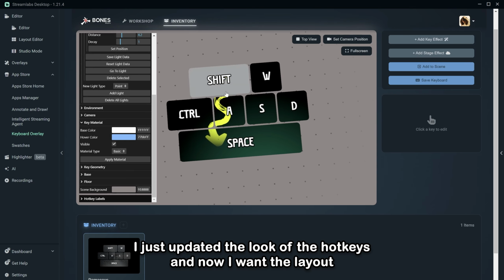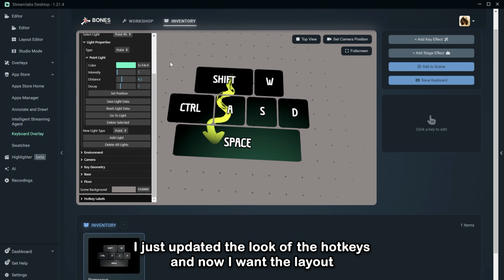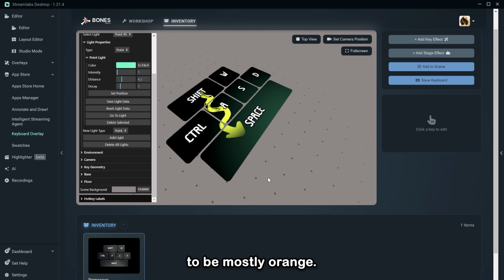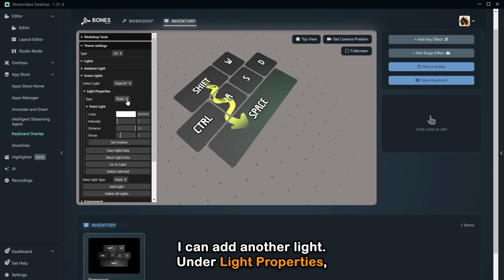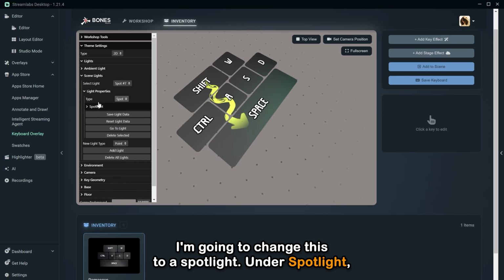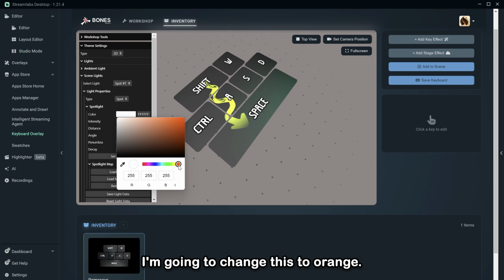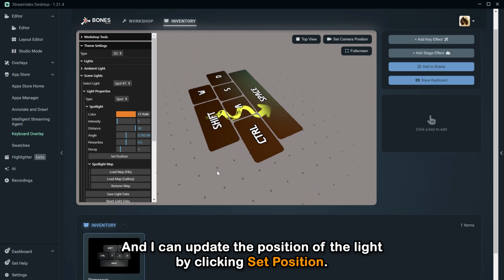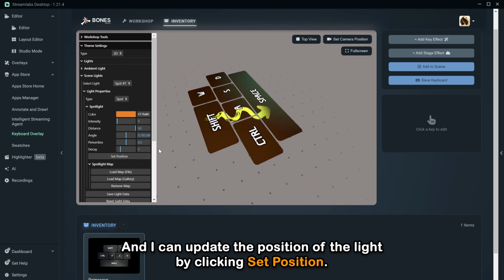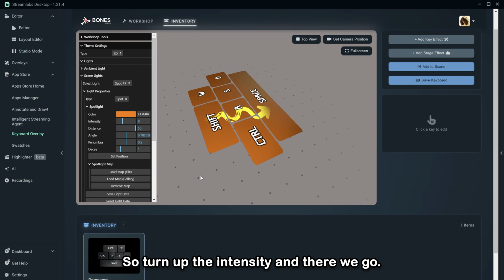All right, I just updated the look of the hotkeys. And now I want the layout to be mostly orange. I can add another light. Under light properties, I'm going to change this to a spotlight. Under spotlight, I'm going to change this to orange. And I can update the position of the light by clicking set position. So turn up the intensity, and there we go.